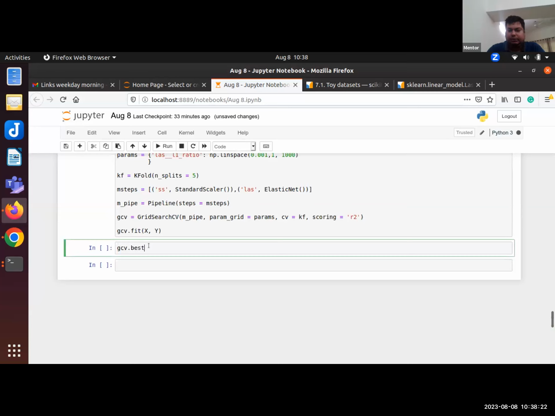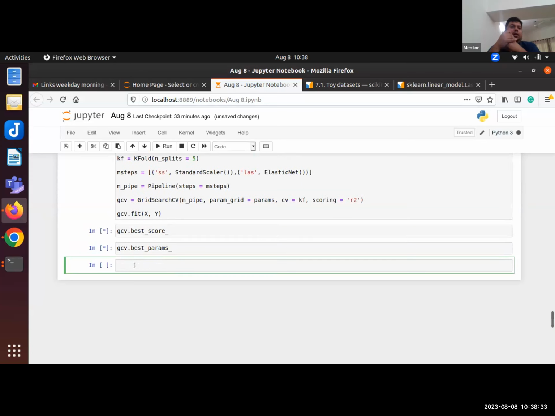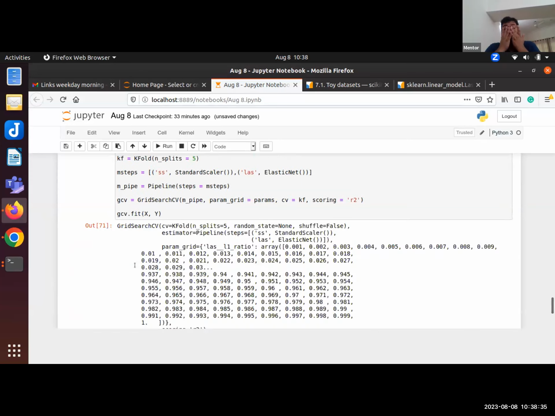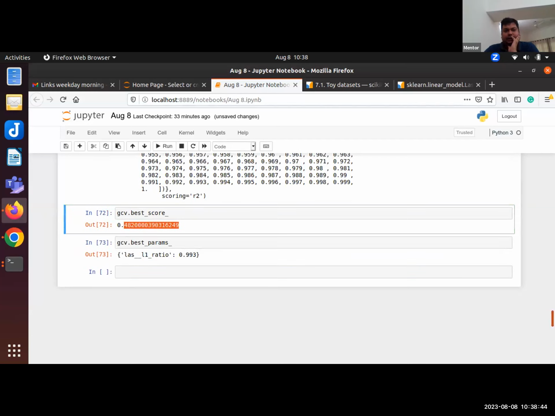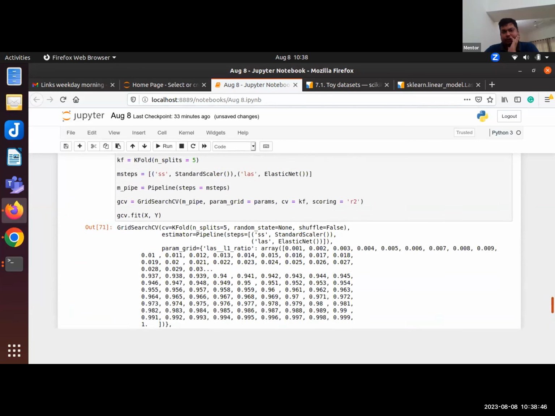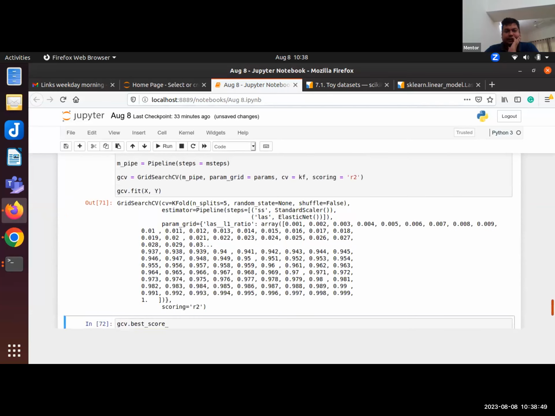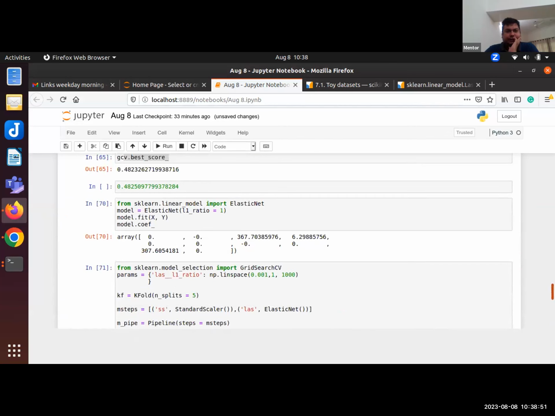Let's see the best score and the best balance. After this, we'll do gradient descent. So this is the result. You are reaching up to 0.4820. Not a very great result. You might have to tune this a little further. I mean, it's not even able to beat linear regression.